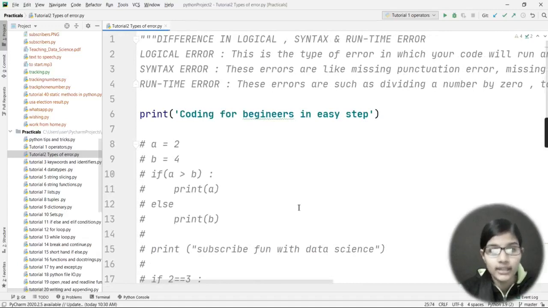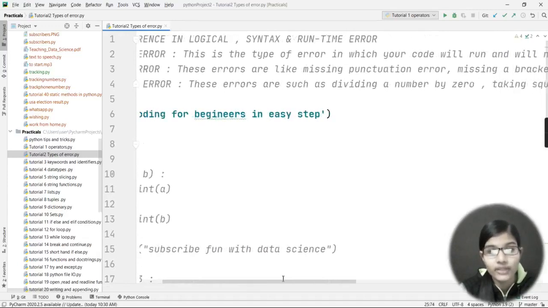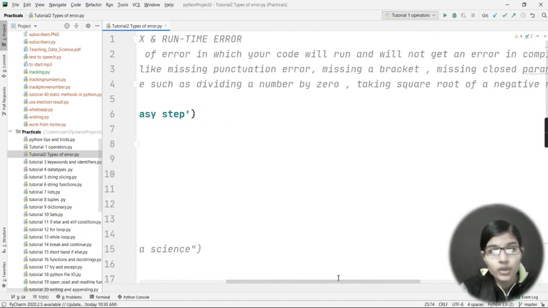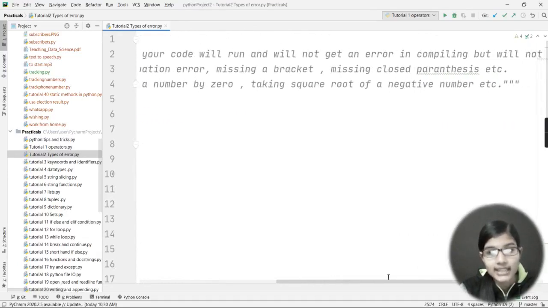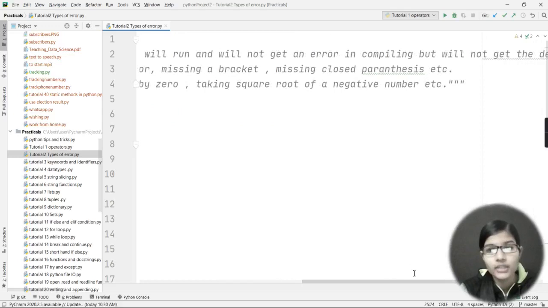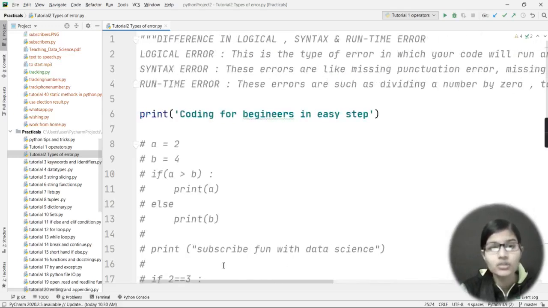So what are logical errors? Logical errors are a type of error in which your code will run and will not get an error in compiling, but will not get the desired output. It is a type of error in which you have made some logic error. Like if you want to multiply two numbers, you need a multiplied by b, but in the code you have written a plus b. So you will not get any error there.